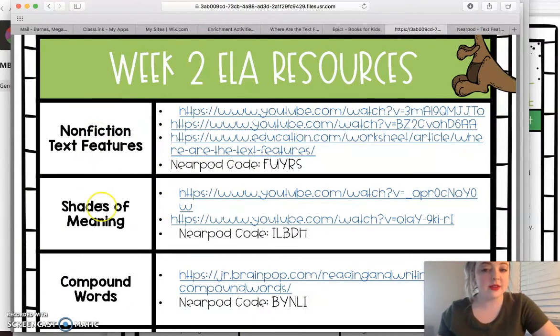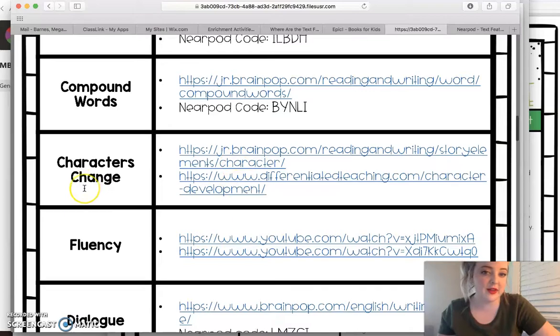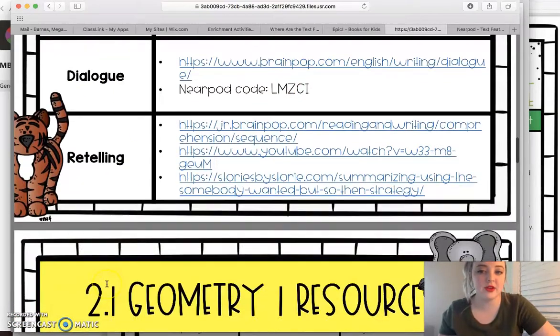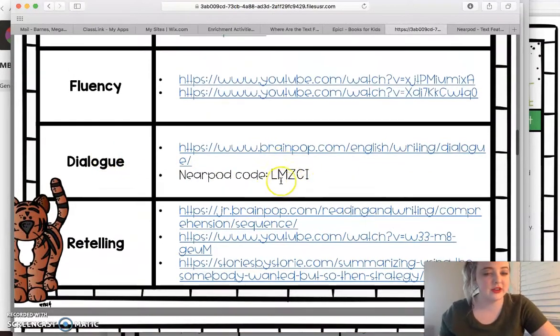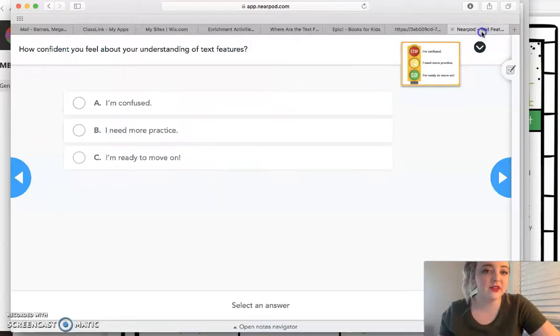And then if you keep scrolling down, there are some specific ones for each subject that we're talking about this week. So let's say, for example, you want to review characters changing from yesterday. There's two websites for you to click on there, or a Nearpod code. Sometimes if you're going to do one on dialogue, maybe you want to do that Nearpod code to get you some little extra information.